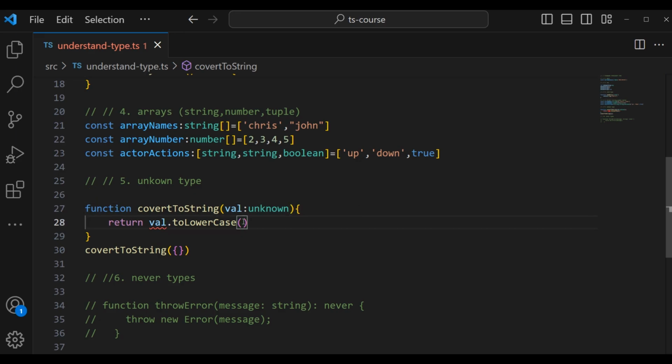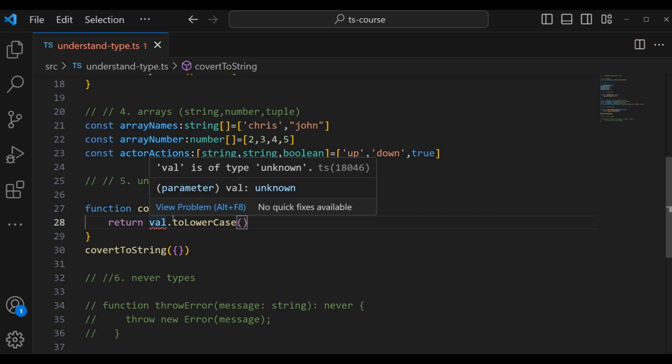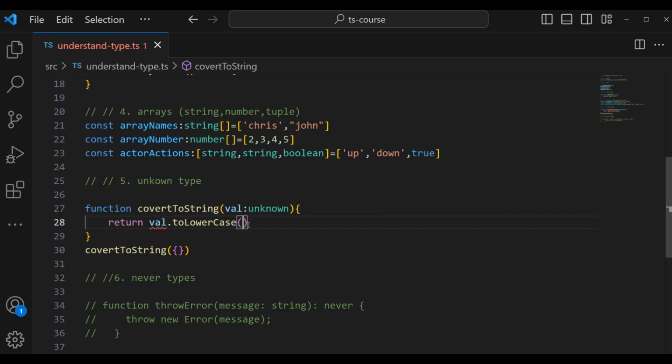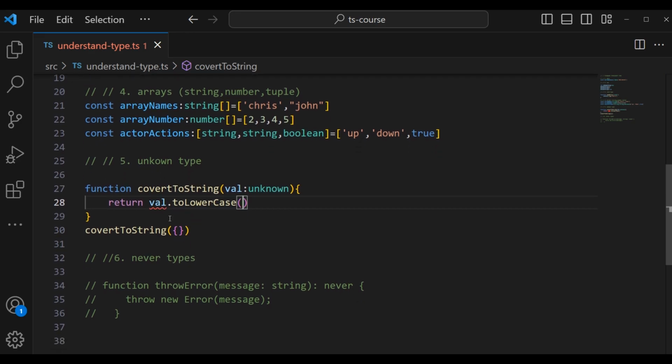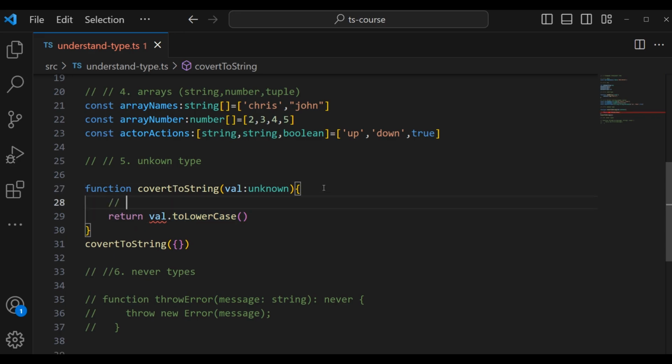And as it is unknown here, TypeScript is going to throw an error because we can't use the toLowerCase method, and we don't know the exact type that is going to be passed to the convertToString method. That's why we are getting an error. To remove this error, we are going to use type guards, which we will talk about more later throughout this course.